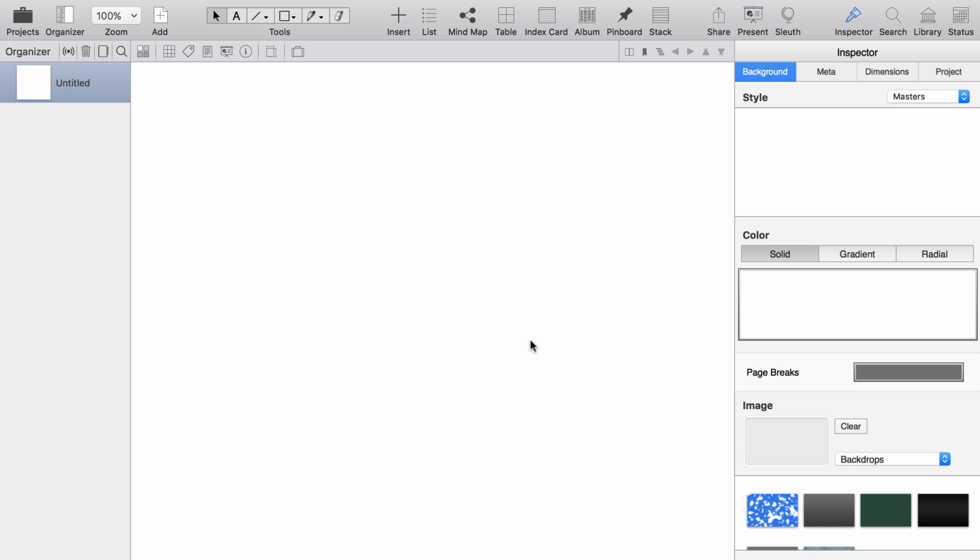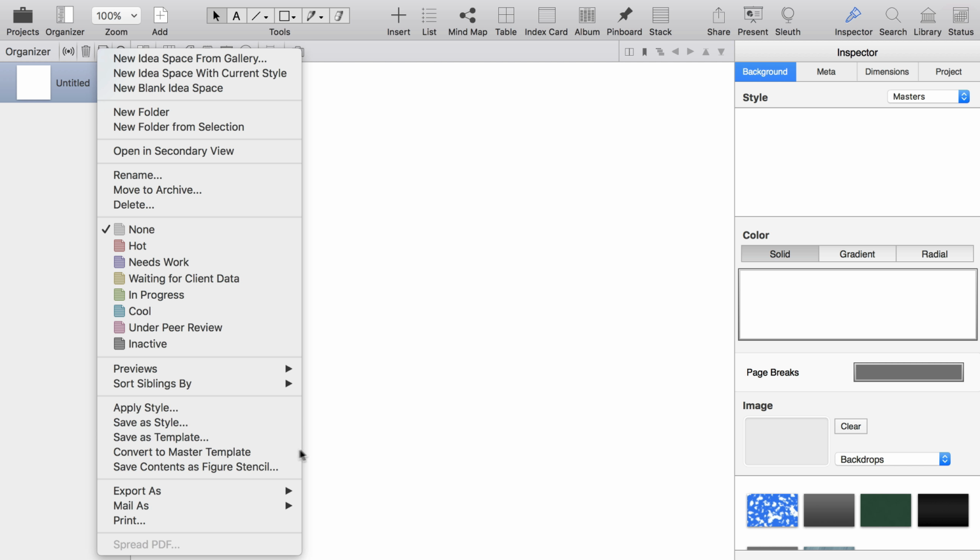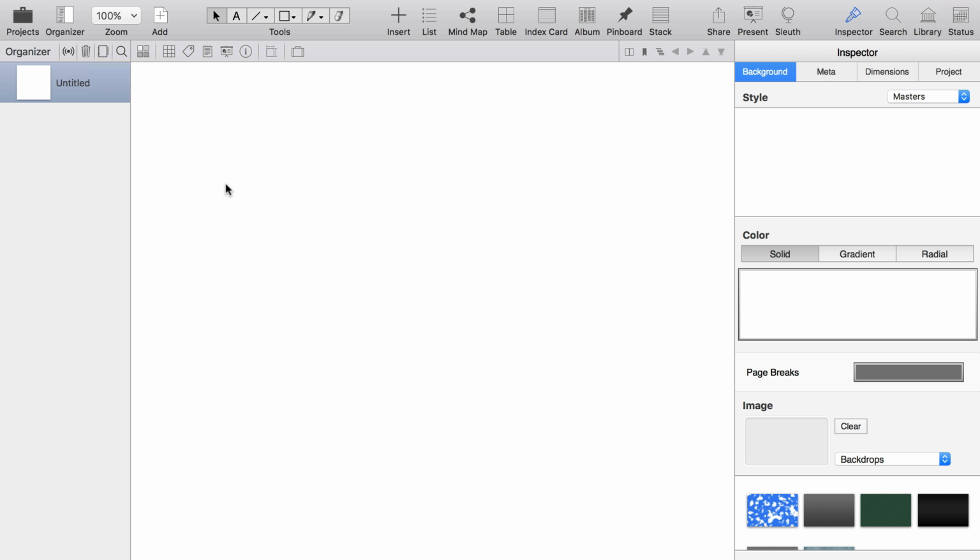This is a quick intro to Master Idea Space templates in Curio 11 Professional. In this video, we'll create some master templates that we can use for taking notes in classes or meetings. While you can convert a regular idea space into a master template using its context menu, as seen here, I'm going to show you how to create masters directly using the new Masters Organizer, which can be accessed via this button here in the Organizer header.